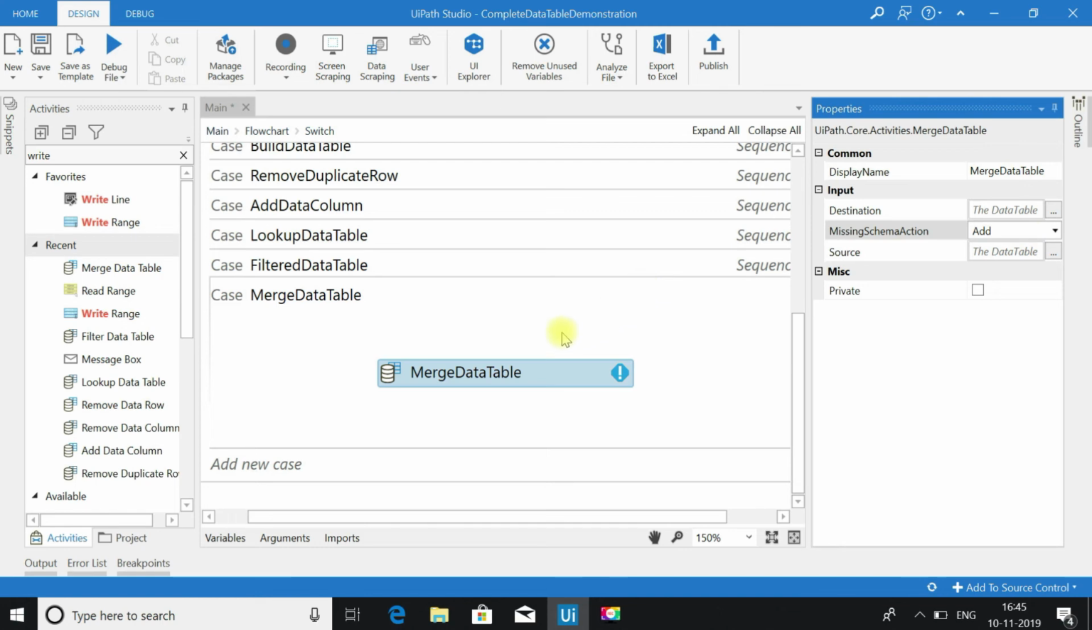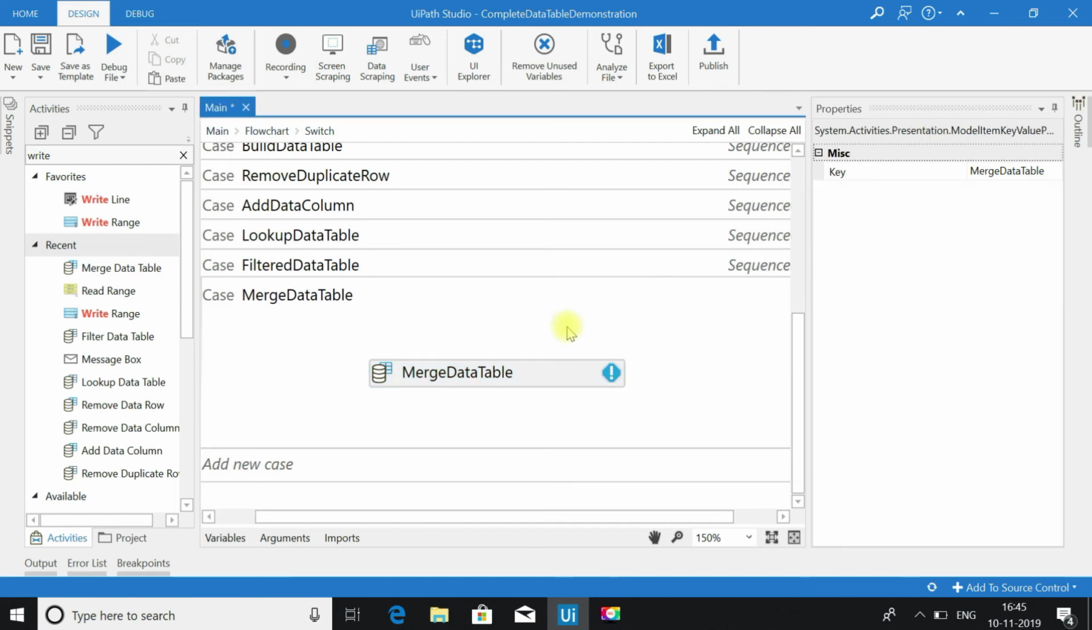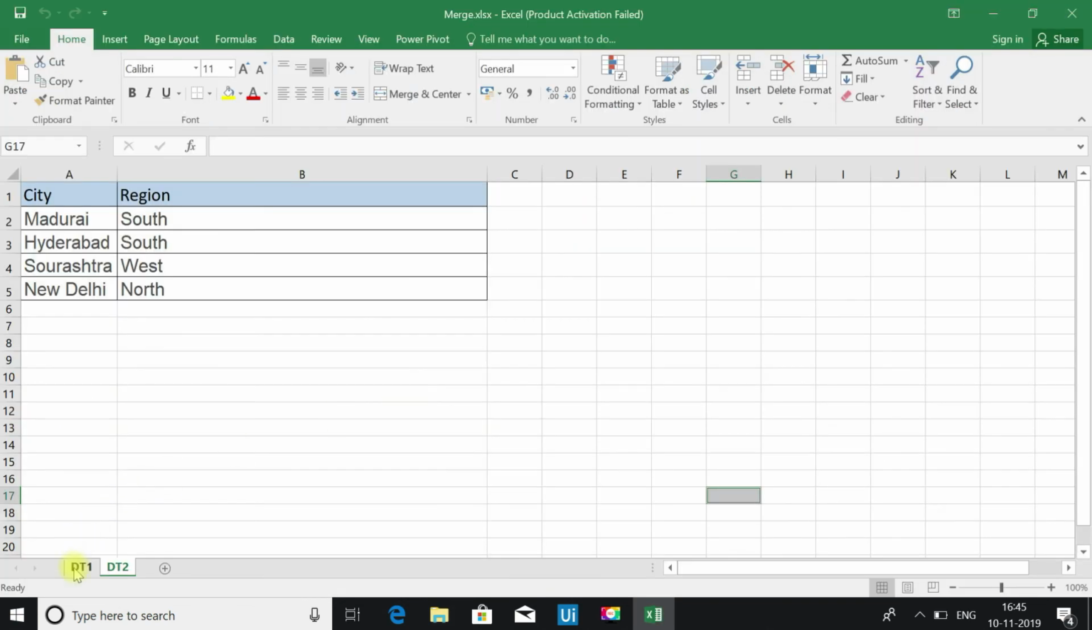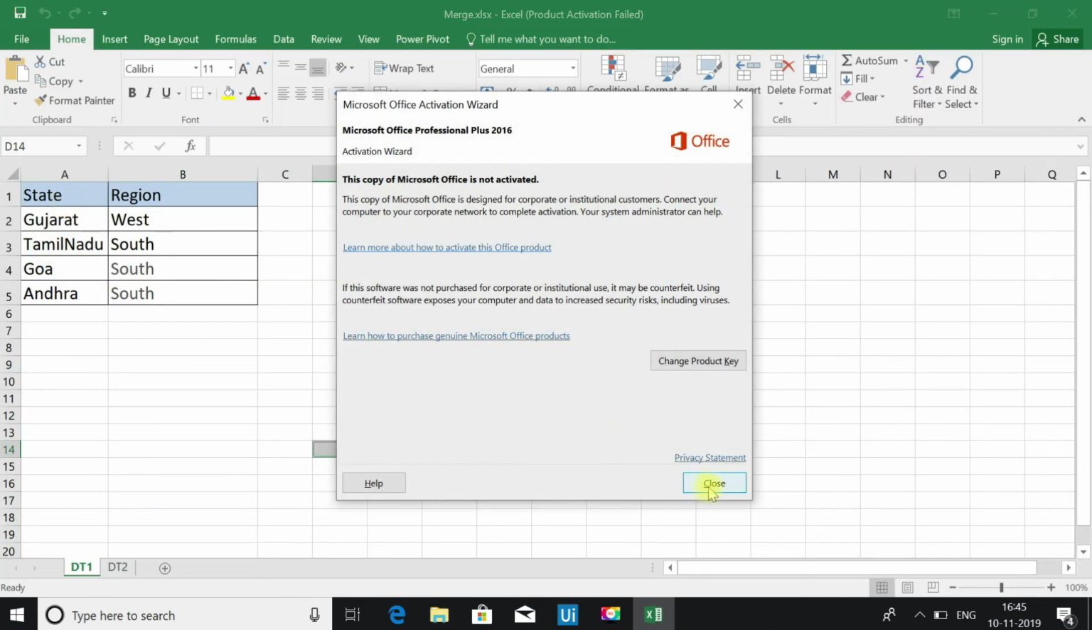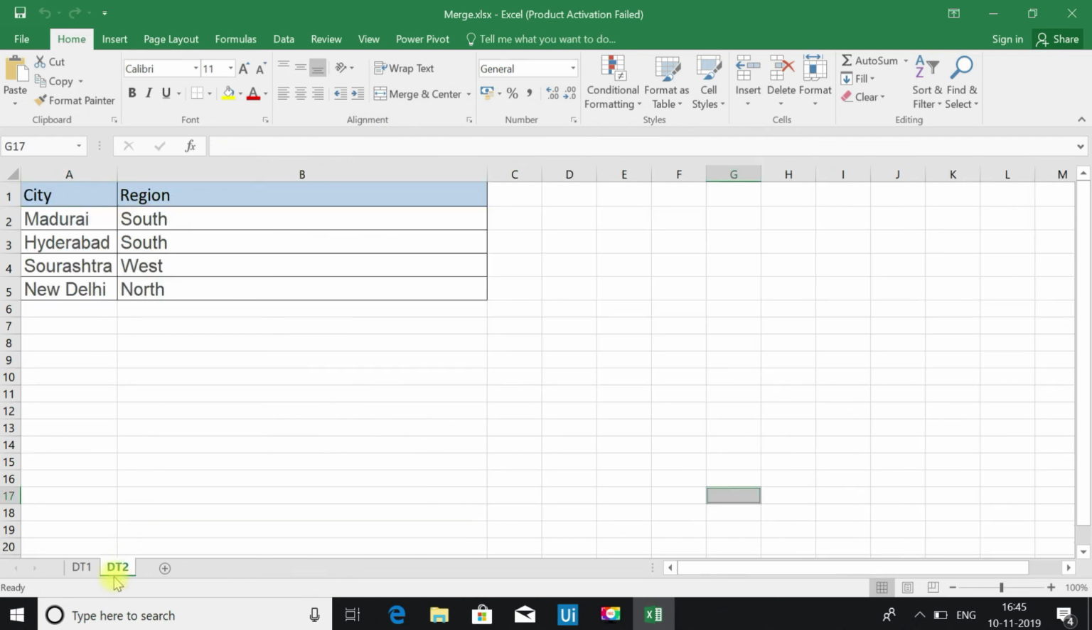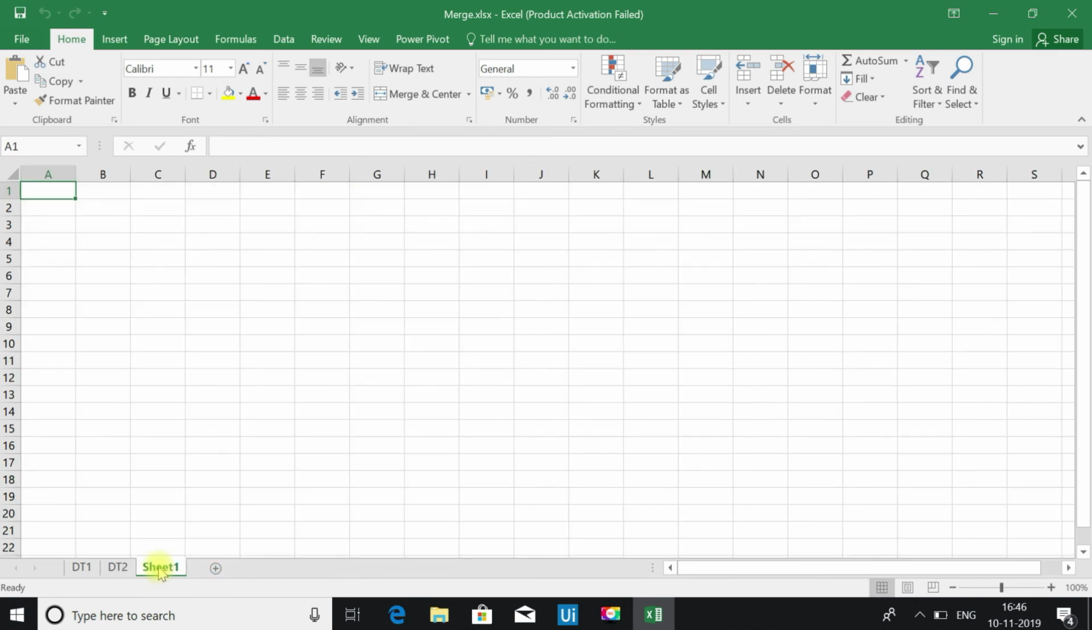Before that, let me show you which data table we are going to read. I have already created an Excel sheet named merge. Here data table 1, this is the source table, state region. Data table 2, the sheet name is dt2, this is the destination data table we are going to use as dt2, and then the result will be included here as merge data.